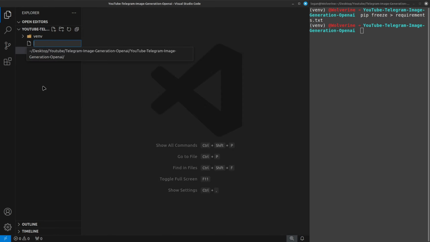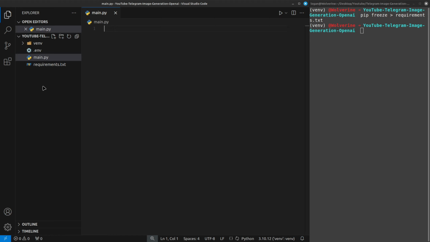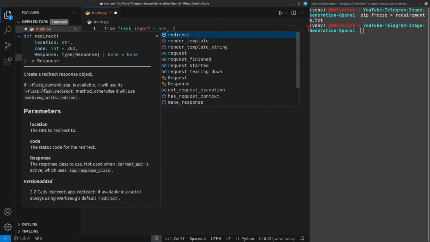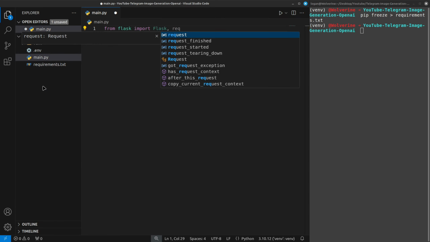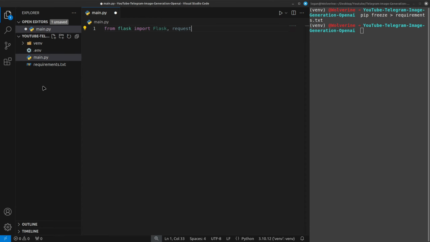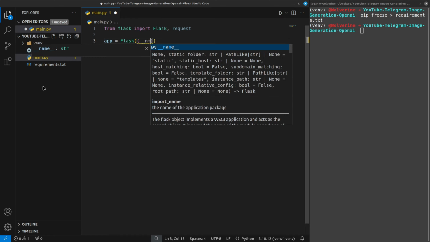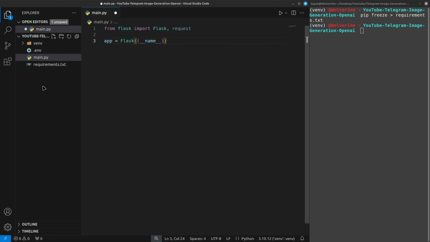The first thing I'll do is create a main.py file. Here we will write our Python Flask application. So I'll say from Flask import Flask. In order to get the request information, we will use request. I'll say app equals Flask, and I'll pass __name__ as argument.